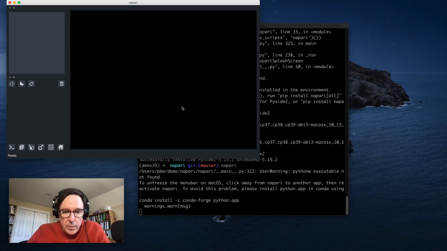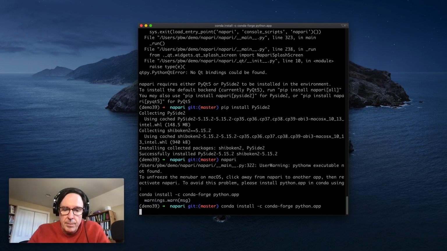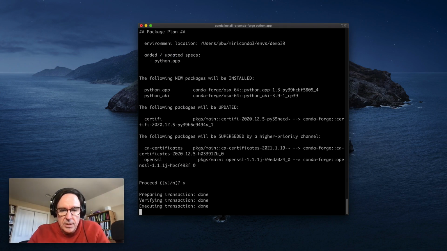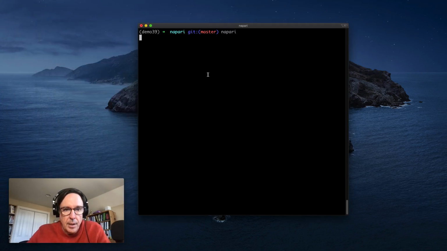So it works. We get a warning, which I'm going to just do what it says, conda install python-app. I'm not entirely sure why this is necessary, but let's just see if we can get it started up warning free. It'll just make us feel better. So just install what it says. Let's try again. Great. So the splash screen is coming up on my other monitor, but Napari is running.